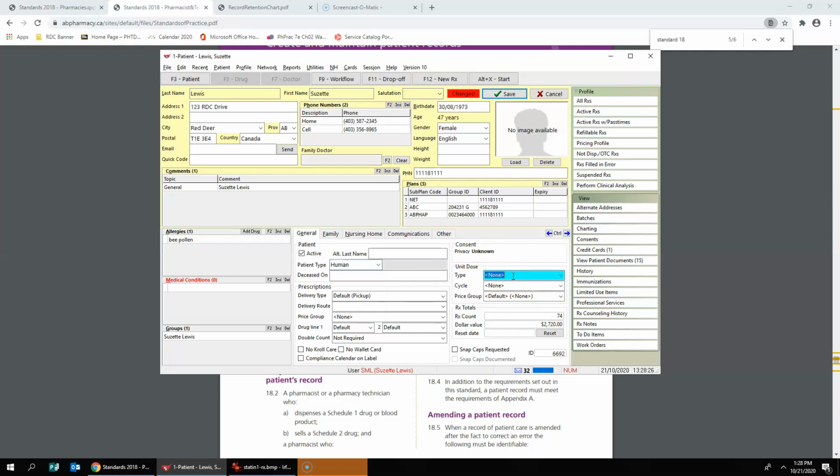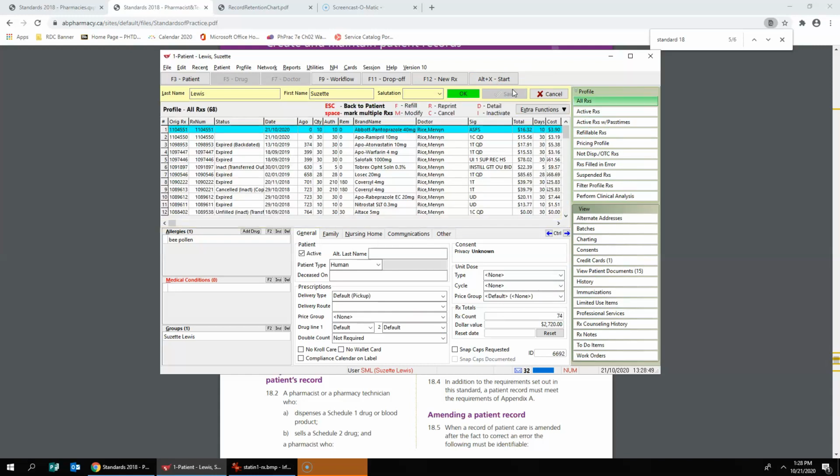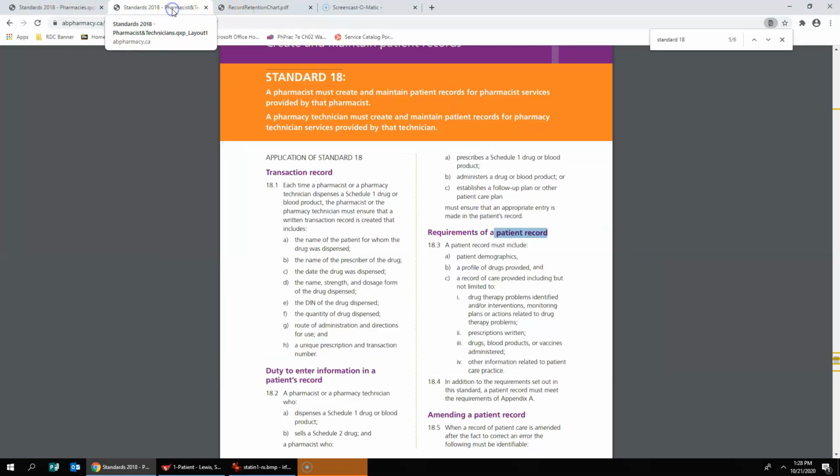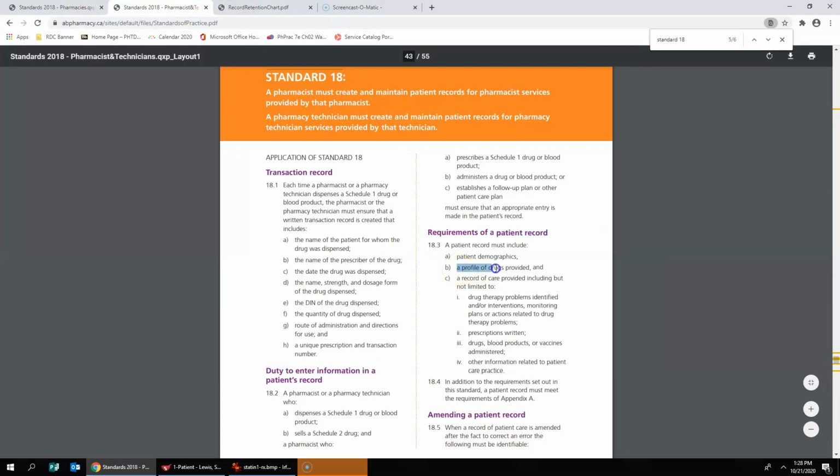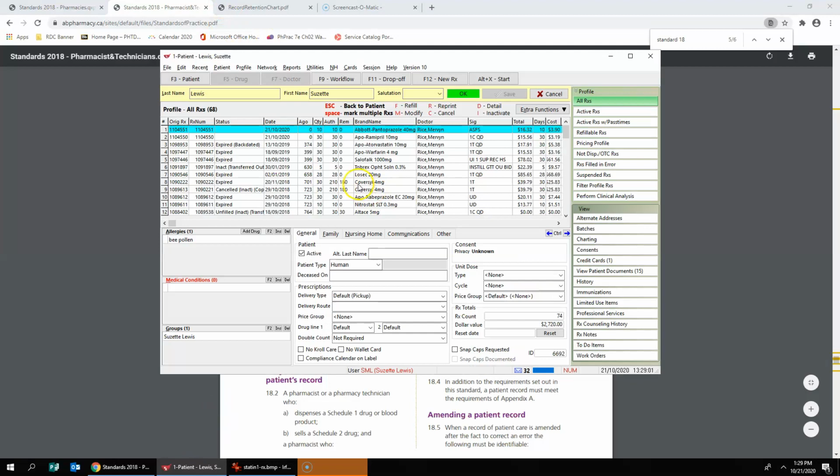Unit dose, if the patient had compliance packaging, then that information would be listed here. It counts how many prescriptions the patient had filled with us, and then it translates that into a dollar amount. So this is the patient profile, satisfies that need of the patient's demographic information, and then from there we can go into what is called the drug profile, as indicated here. So profile of drugs provided, and that's where this listing comes from.